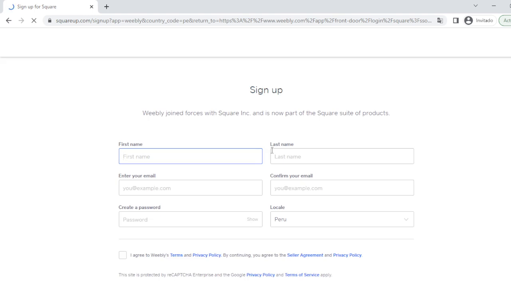So after this, we're going to move to where it says sign up. Weebly joined forces with Square. So then first name, you guys are going to put your first name. For example, my first name is Tony, my last name is Correa, my email Tony Correa web hoster, for example.